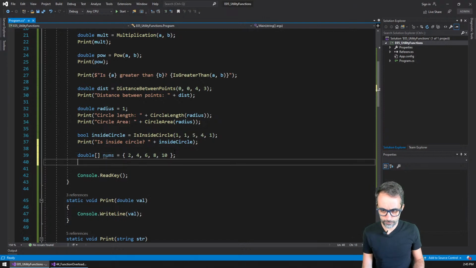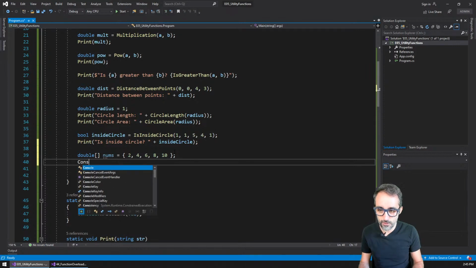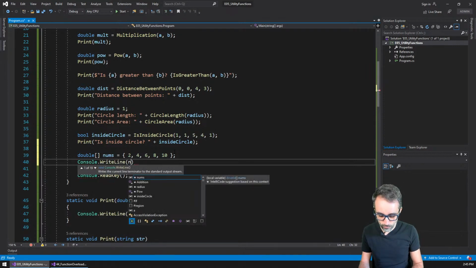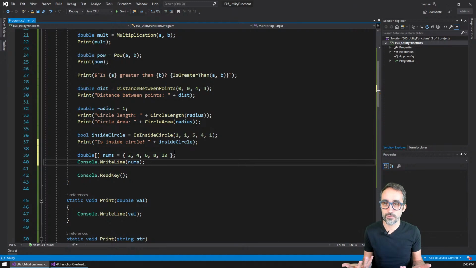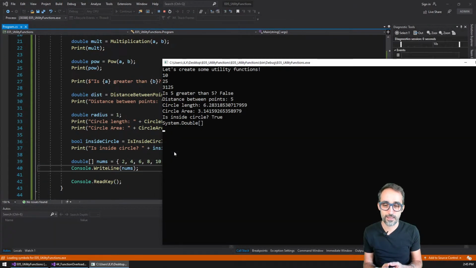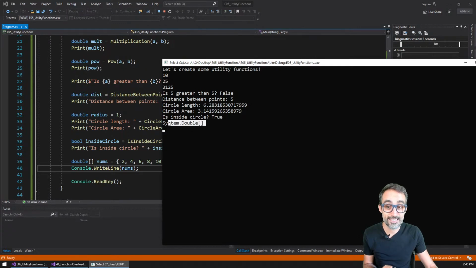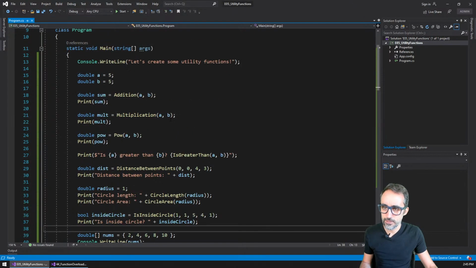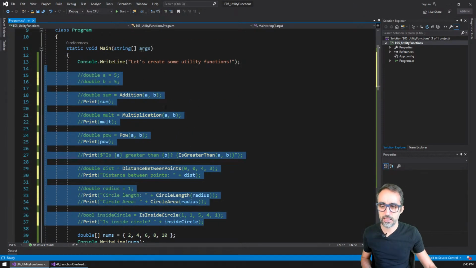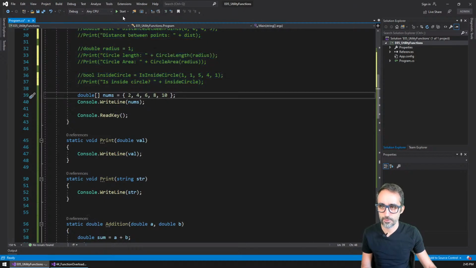Something that I find very annoying is that when we use console writeLine and we want to print all the values of an array, if I pass an array, instead of printing all the values of that array, what it prints is the signature or the type of that object. It tells me that it's an array of doubles. And just to clean things up, I'm going to cancel this out.